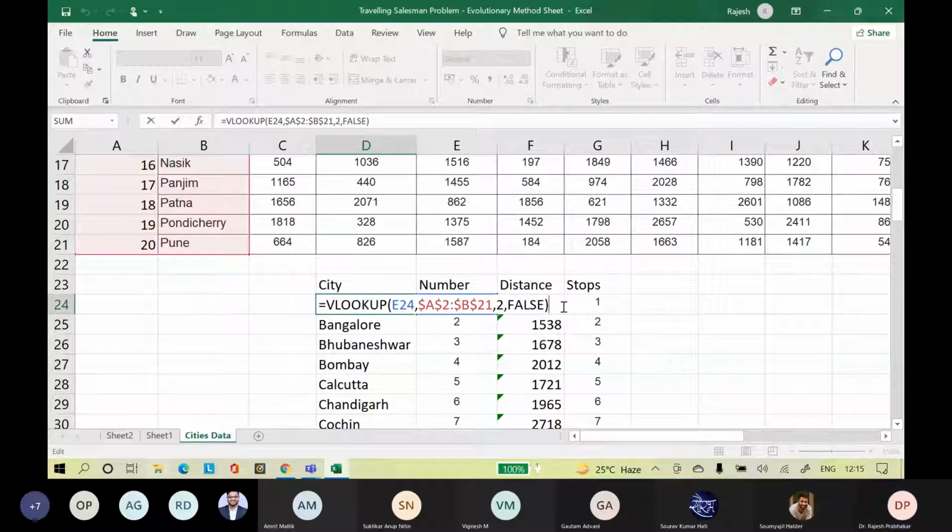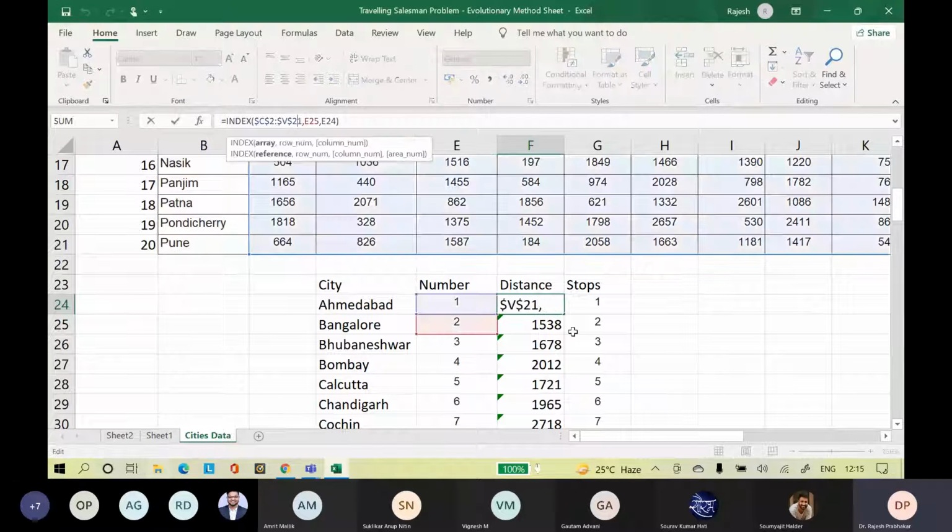Yes, I got it, sir. Done. Done? Yeah. Now this is the distance formula using the index.